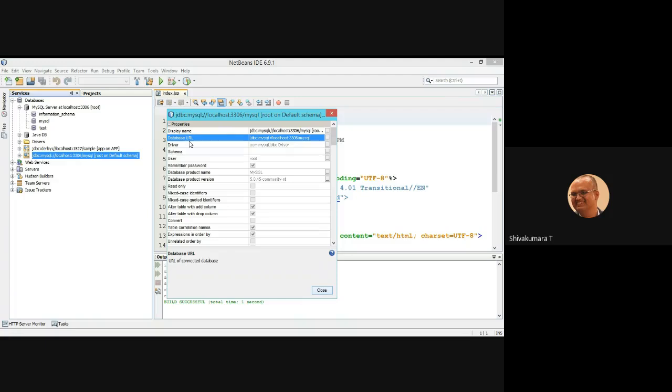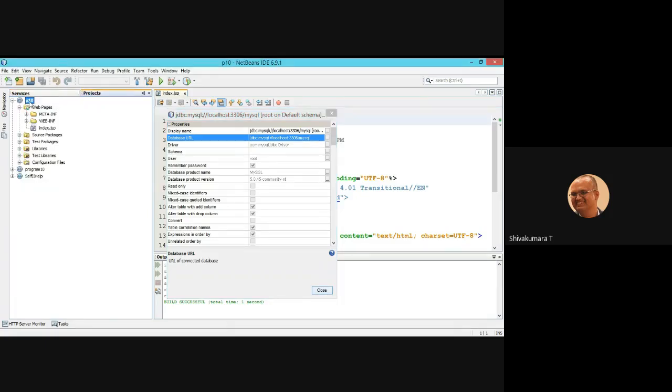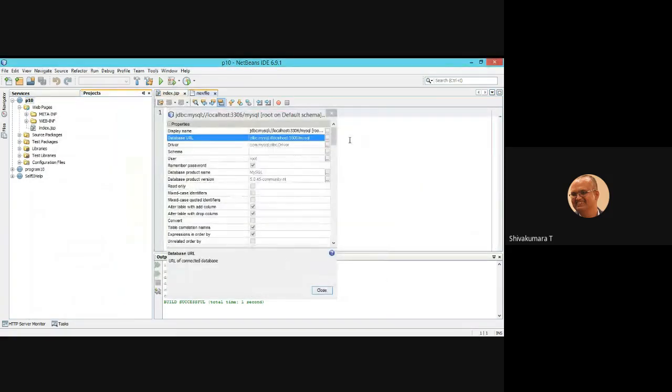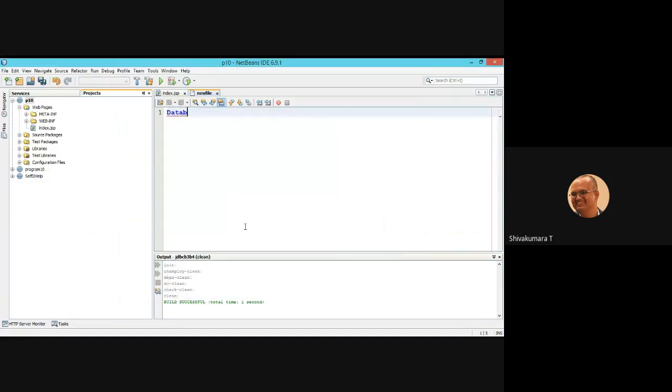What is this? The database URL. You paste it under the database URL. And the second one we need is the database driver. So you paste this database URL here temporarily. Later we are going to use this; we are including this in our code.